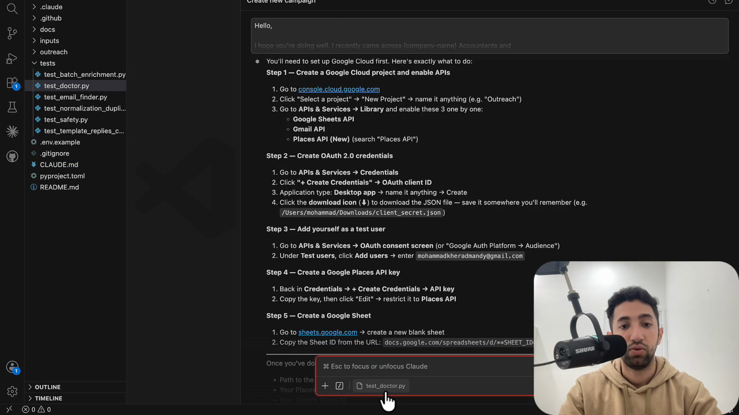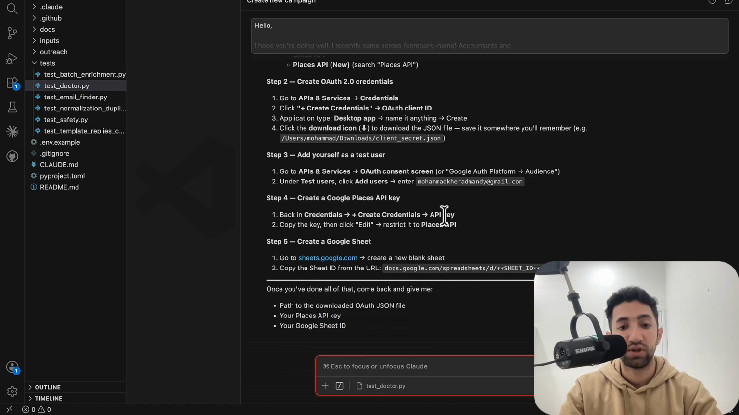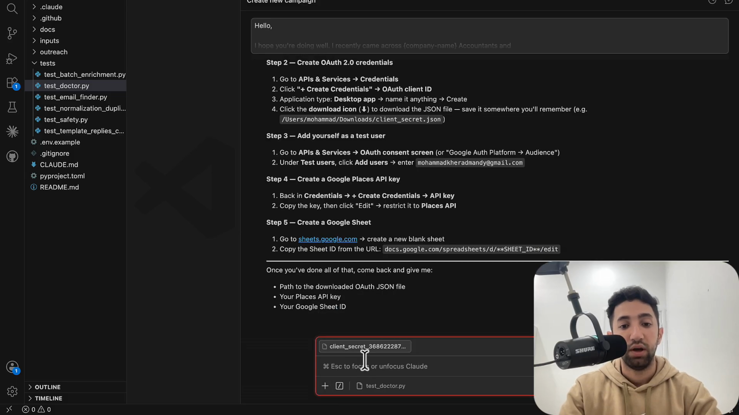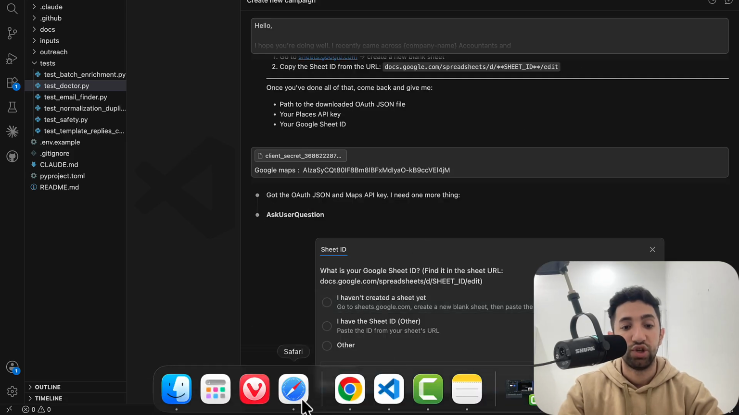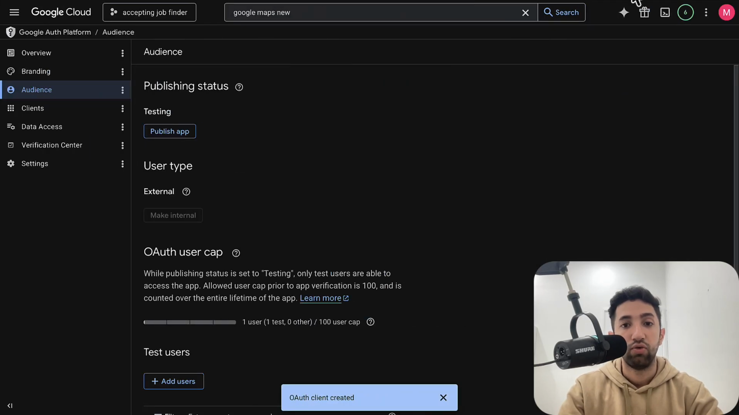Let's go back to Visual Studio. In here, we have to upload the Maps key and also that JSON file. Let me upload them in here. I've uploaded my client secret. And this is my Google Maps API. Click on send. We also have to create a sheet on Google Sheet.